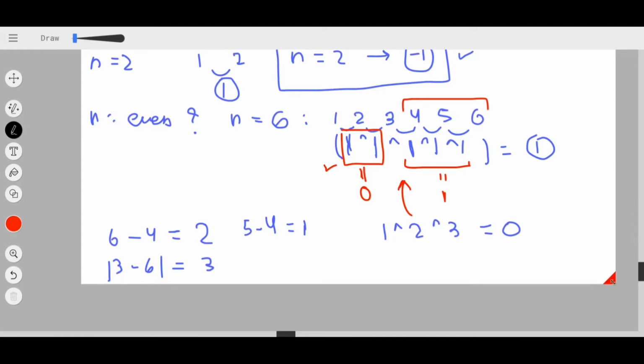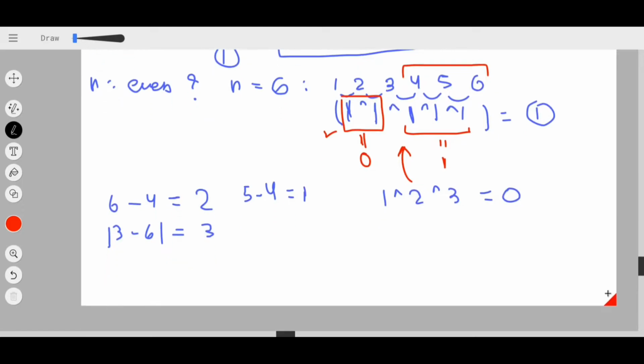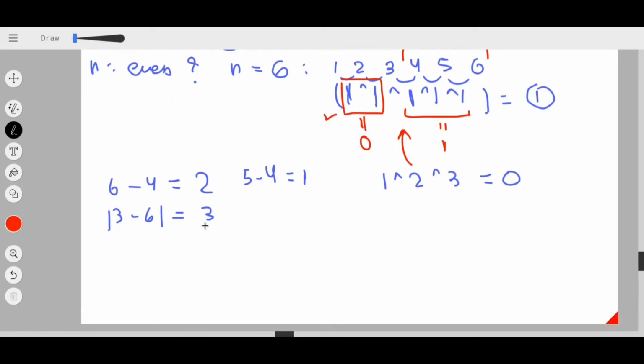Now let's see how you can do that. Okay, so we have 4, 5, 6 here, and we want 6 and 4 to be adjacent. So we will swap 5 and 6. This means you have to swap the last two elements of the permutation. Now 4 minus 6 will give you 2 and 6 minus 5 will give you 1.